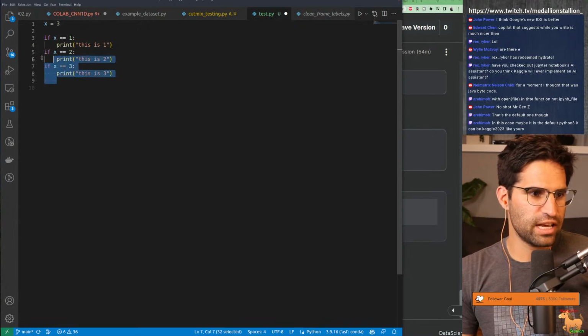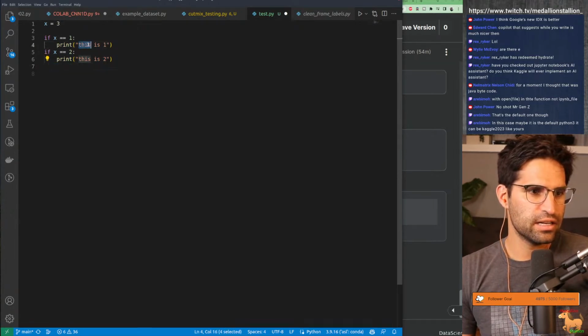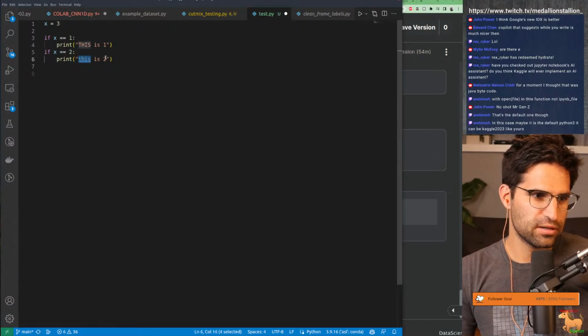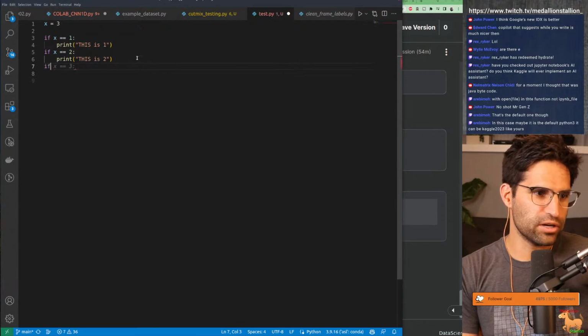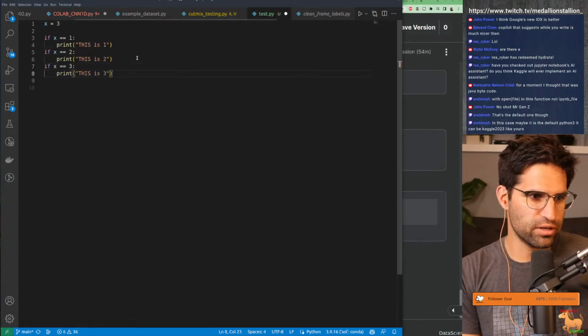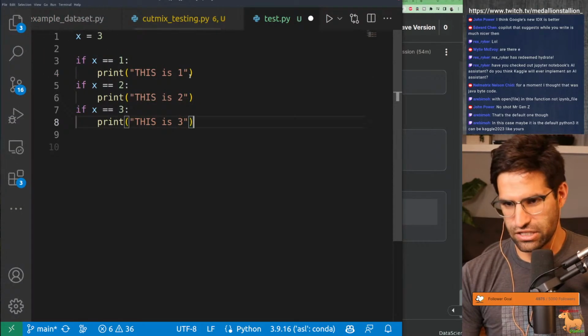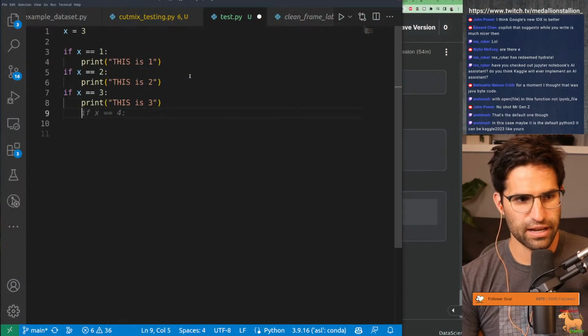And let's just actually say, let's pretend like we're actually screaming it now. This is 1. This is 2. Then Copilot will know if x equals 3, print this uppercase. And this little stuff saves actually a lot of time with Copilot, I find.